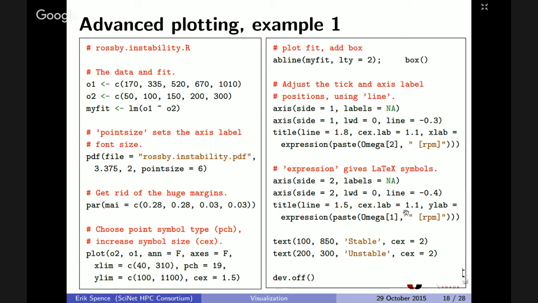Here I'm specifying PDF, because I know ahead of time the commands that are needed to create this plot, I can specify at the beginning of my plot script what I'm trying to do. PDF, file rosbyinstability.pdf, 3 3/8 inches wide, 2 inches high. That's the size Physics of Plasmas wants. Not necessarily 2 inches high. You can make it as tall as you want, but this is the width, 3 3/8 inches. Point size is 6. This is going to give me the default font size for my plot.